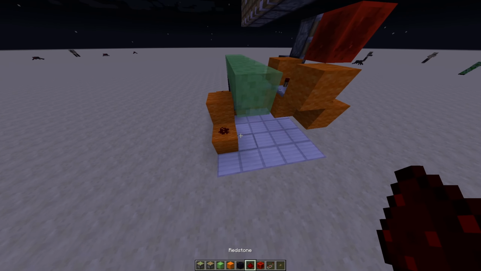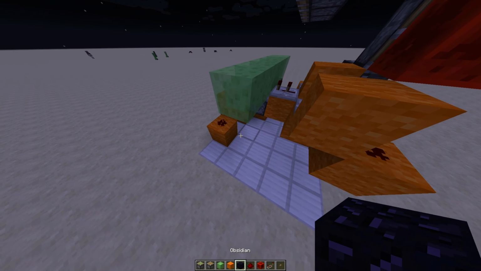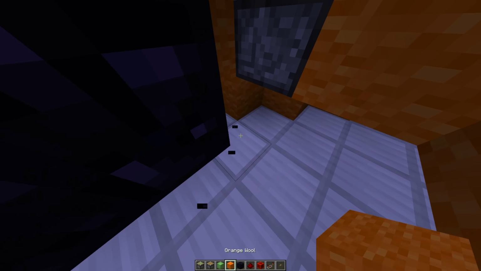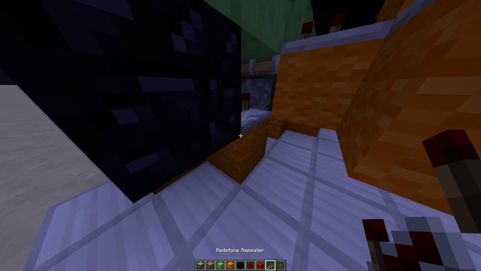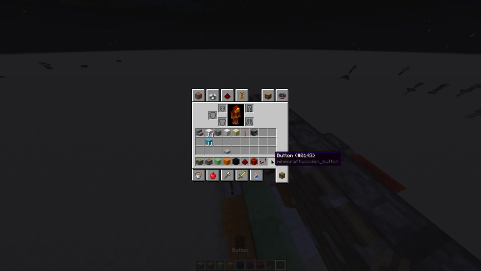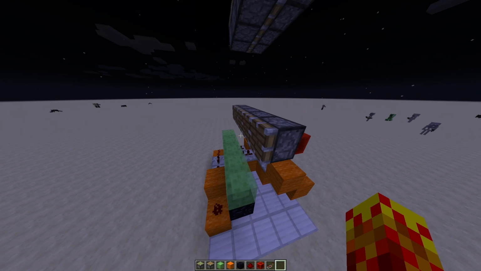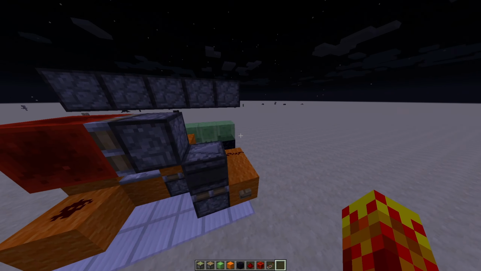Then you want redstone dust there. Place a non-movable block like obsidian, and then you can just place a block there and a repeater going into the piston. So basically what you've just created is a triple pulse.